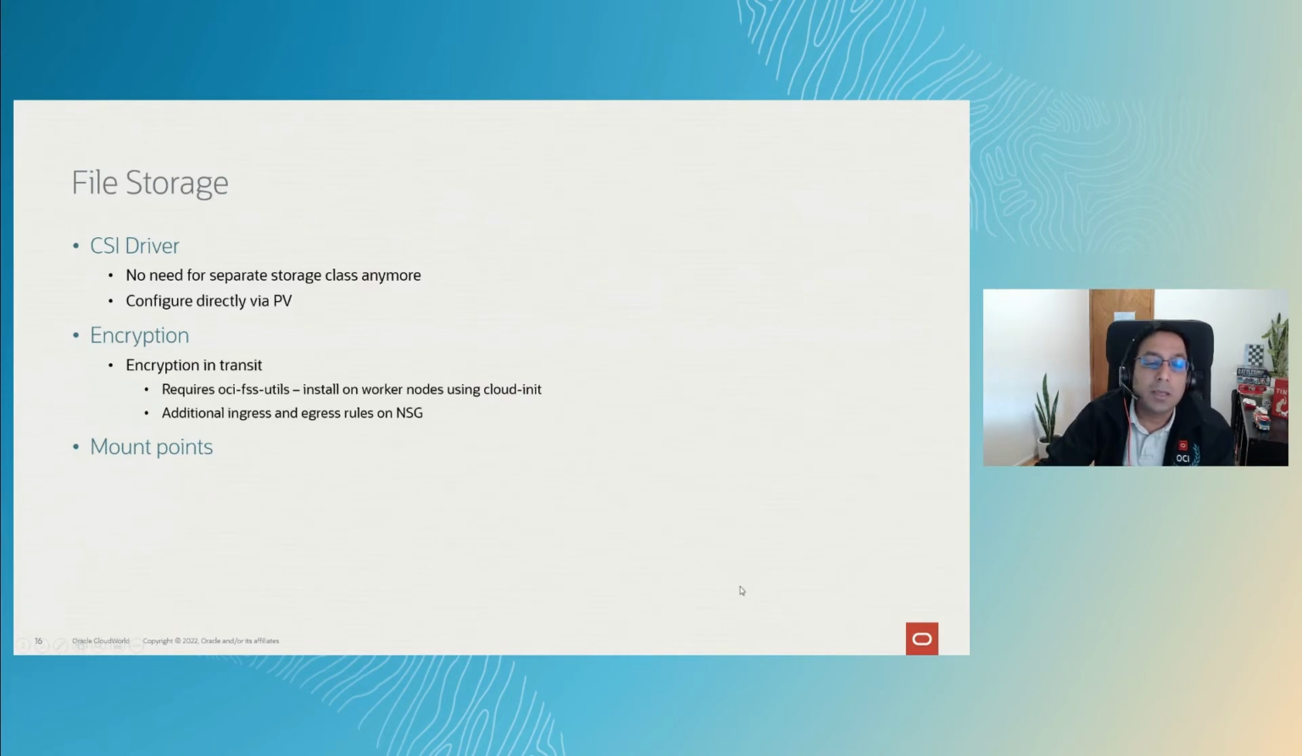Similar to the block storage, we have a new CSI driver for the file storage service. Because of this, we don't need to define a new storage class to use the file storage anymore. You configure it directly via the PV, and you can even use the encryption in transit feature for file storage service. Note, however, that if you're going to use encryption in transit, it requires the OCI FSS Utils package to be installed on all the worker nodes, and you can do so using Cloud Init.